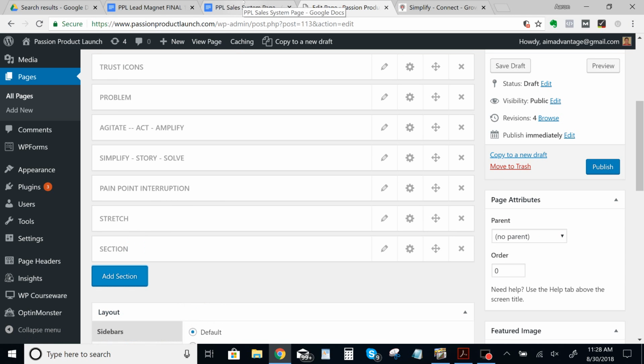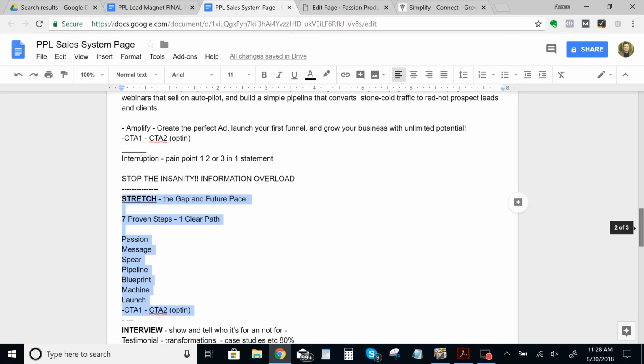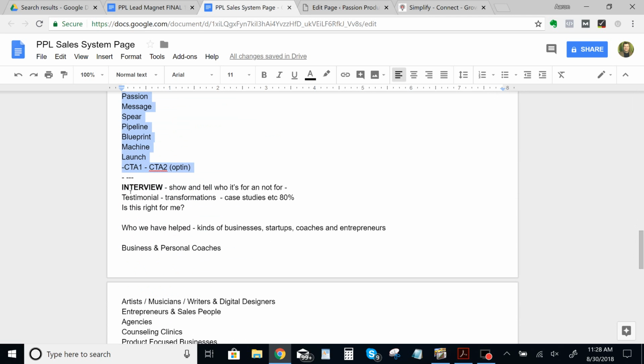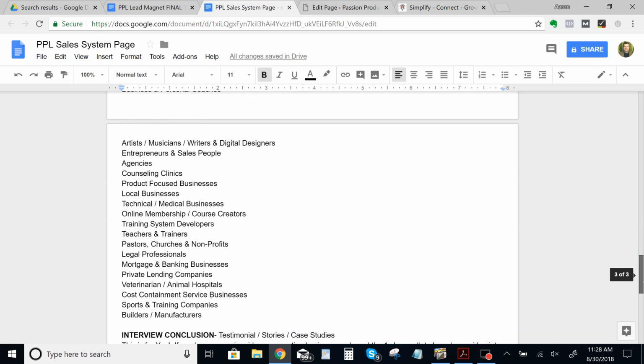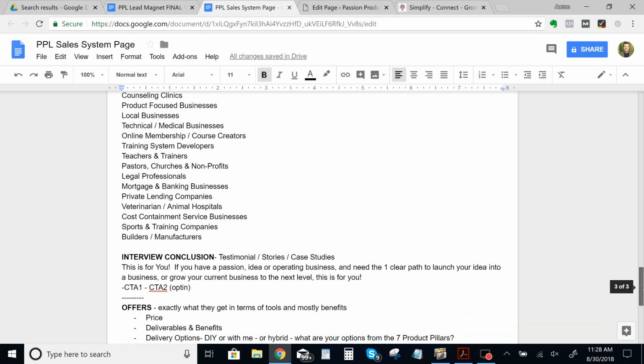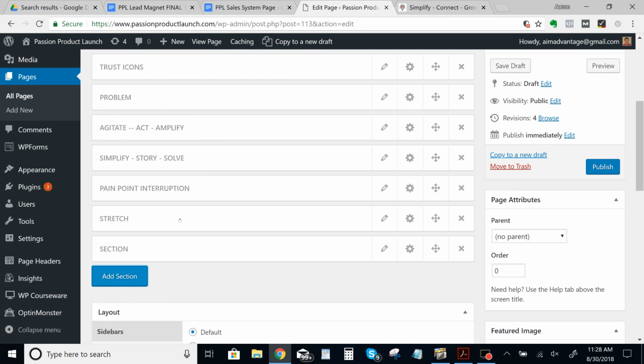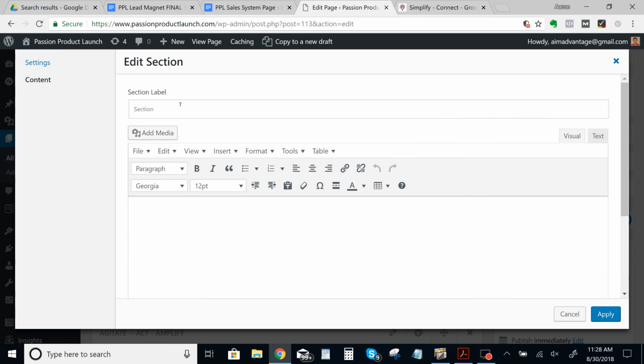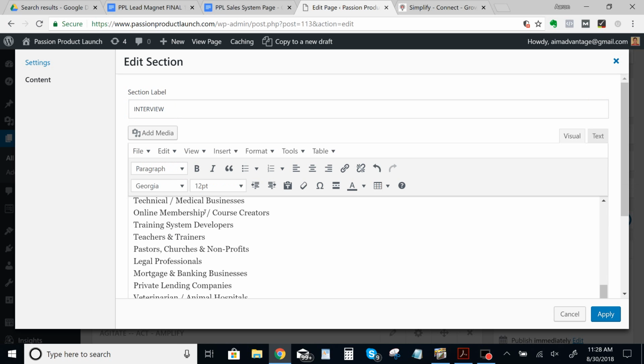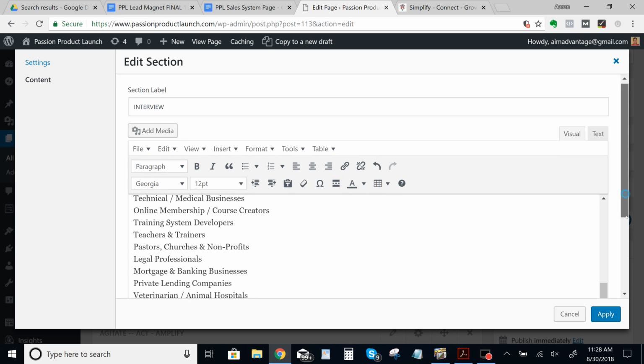So let's add section, and then we're going to go into the interview. The interview is kind of cool. This is something that I kind of came up with. Obviously, there's nothing new under the sun, but to me, interview fit, because you're interviewing them. They're being interviewed. They don't even realize it, but they are. When someone is reading your sales copy, they're interviewing themselves. They're saying, is this for me? Are there other people like me that have successfully used this?